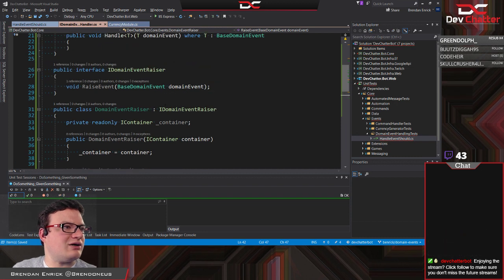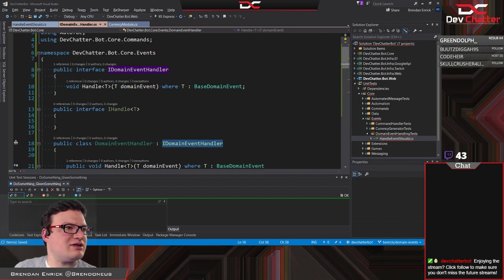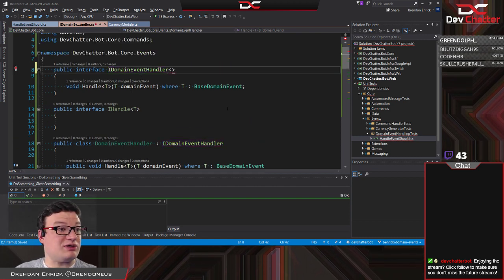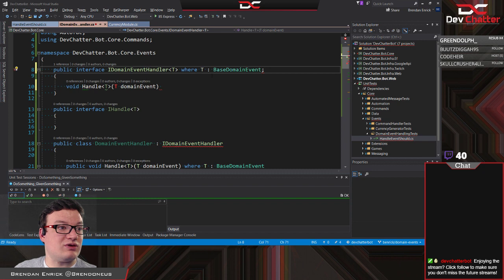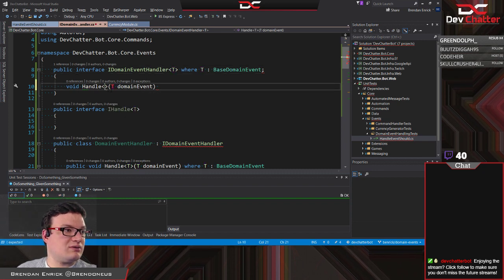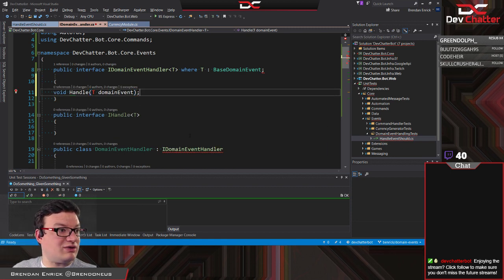Where's my handler right now? Domain event handler, but I put the T down there. I'm going to move T back up here, instead of on the handle method, we're going to put it back up there. Let's see if we can make this work.